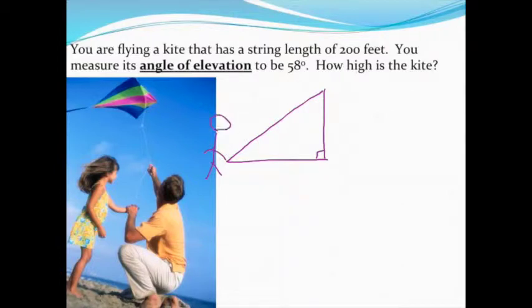If you want to be more creative with it and actually draw in, you know, there's you. Oops, your arms are a little messed up. But there's you flying this really awesome kite up there. You can be more creative if you want to. Honestly, the more details you add, it might actually make the problem easier because you might be able to see where some information goes a little bit better if you can see what the picture actually looks like.